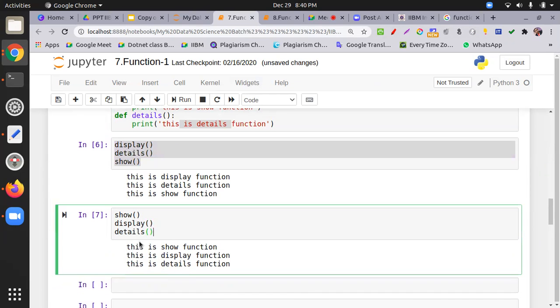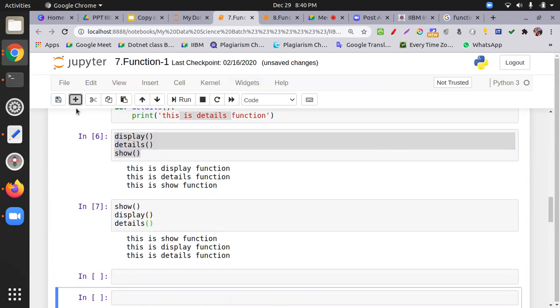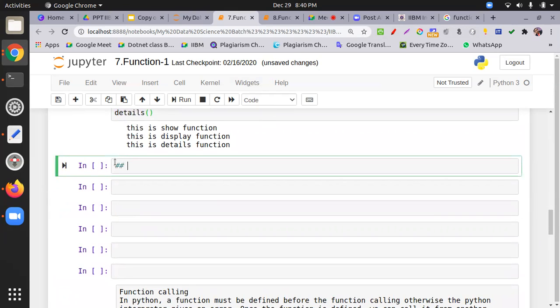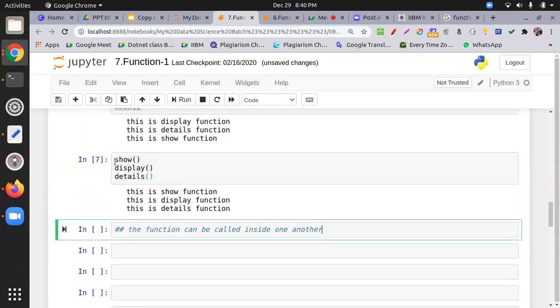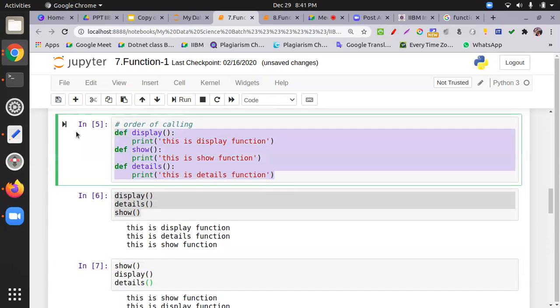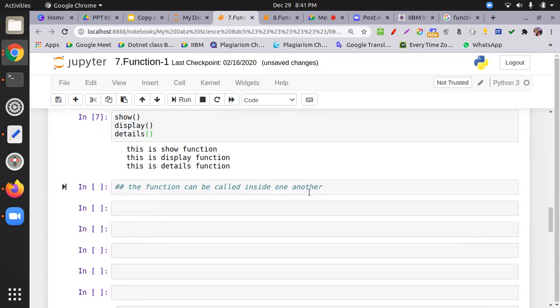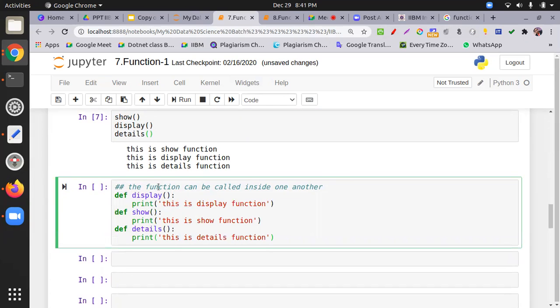These are all non-parametric functions, the easiest ones. Second thing, a function can be called inside another. Inside one function you can call another function. For example, I just copy all these things and put them over here, changing the names, like display one.